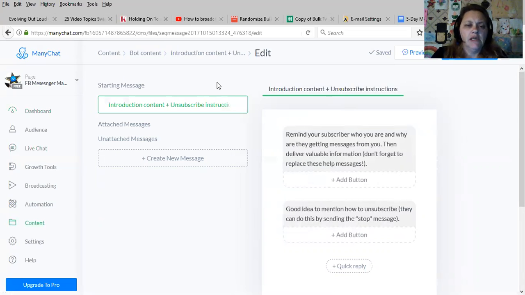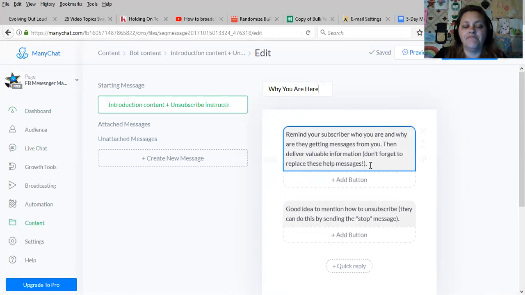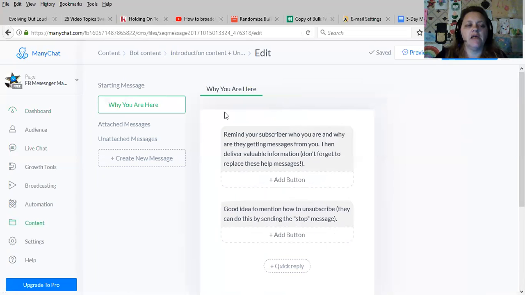Now, I like to change this title. I'm going to show you, this is really cool. I'm going to call this why they're here. This is why they chose to come and check out your messenger. So watch what happens when I click away from that. When I click away from that, it actually changes it in here as well. So now this message is called why you're here.